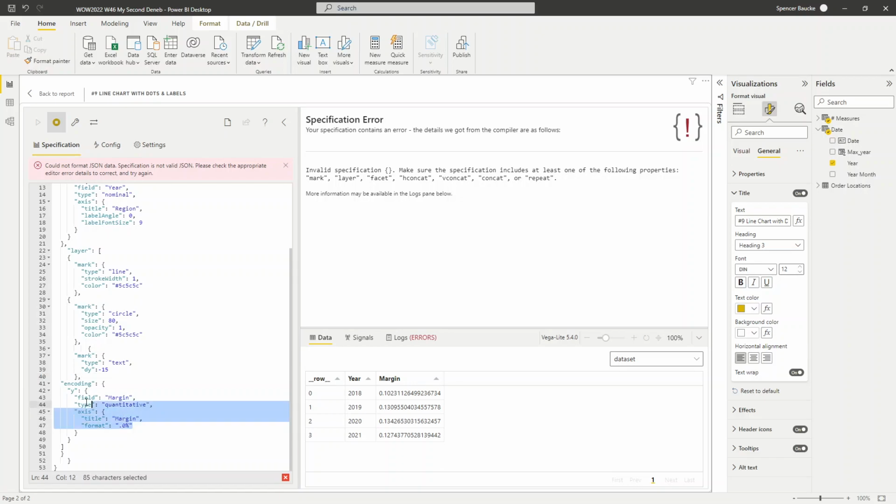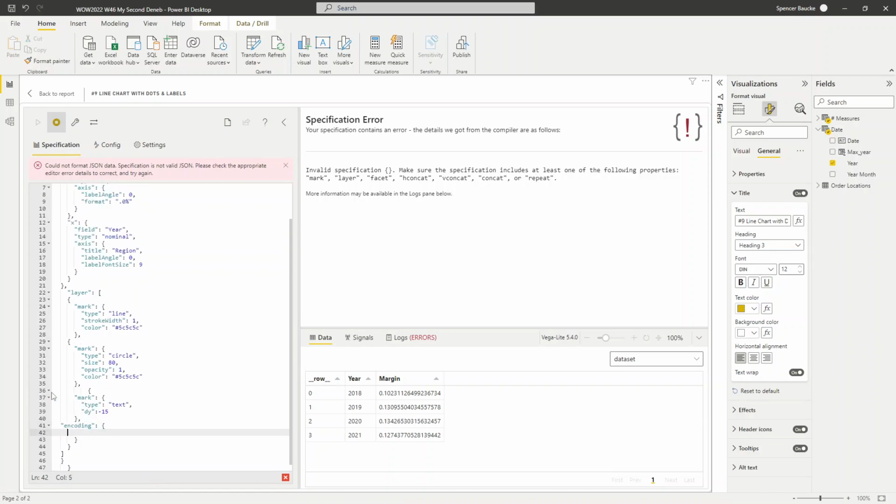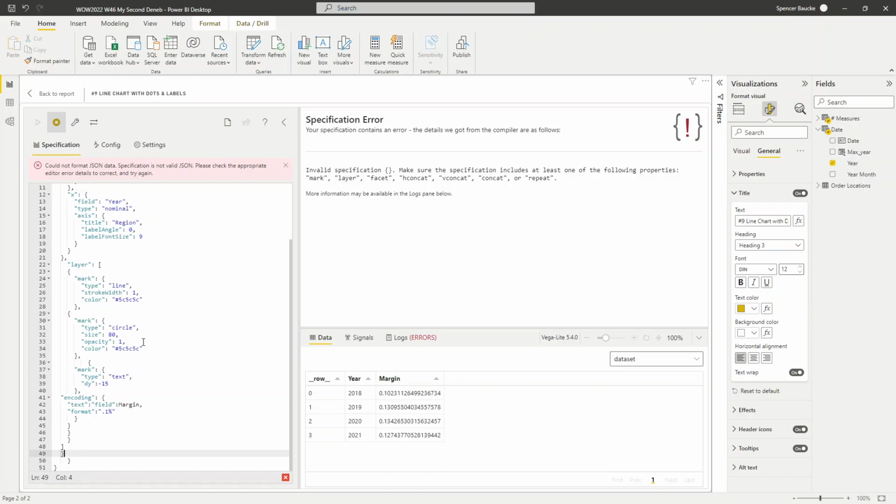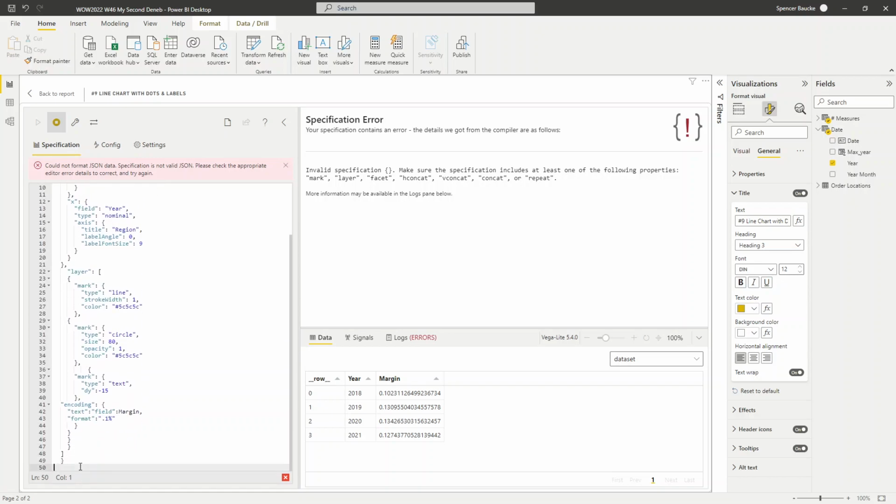This encoding is actually our text here. So we're saying encoding, and then we're going to say text, because this is what we want to define as our text. And we are going to say, what field are we using for the text? Well, for the field, we're using the margin field, with format. We want to add that. And I'm going to close that, close that, close that mark, close, and then our layer. We don't need these two.